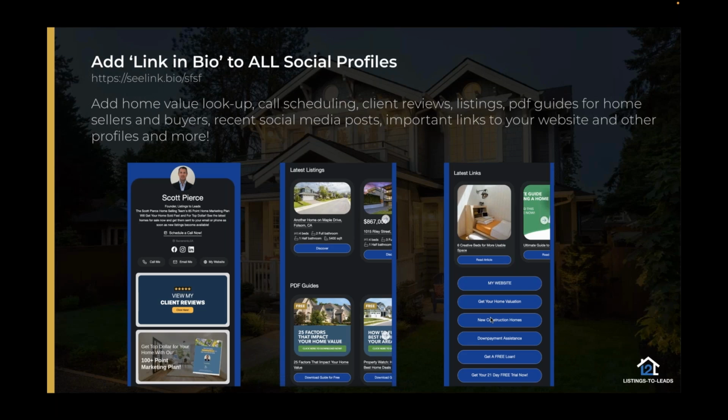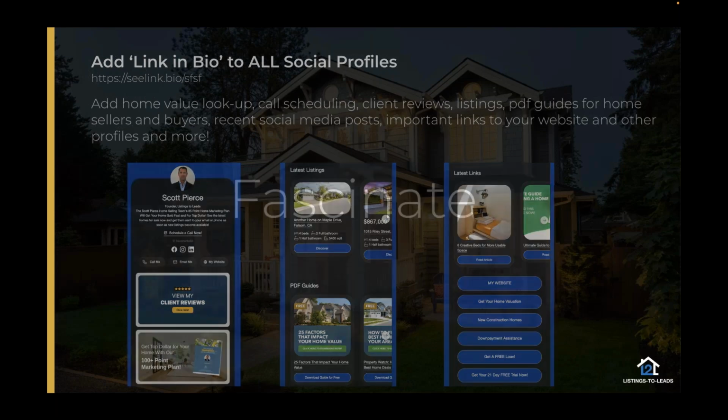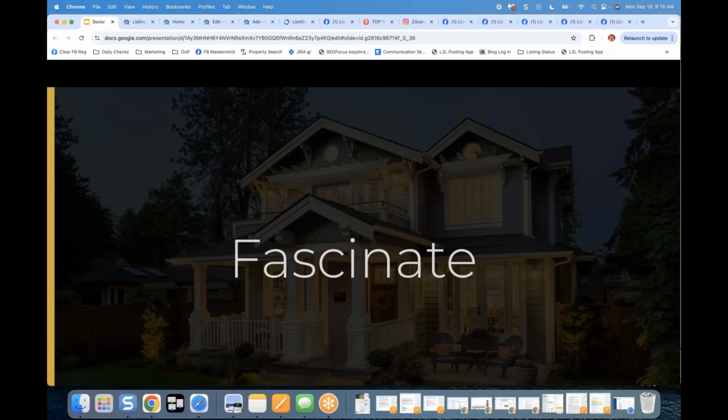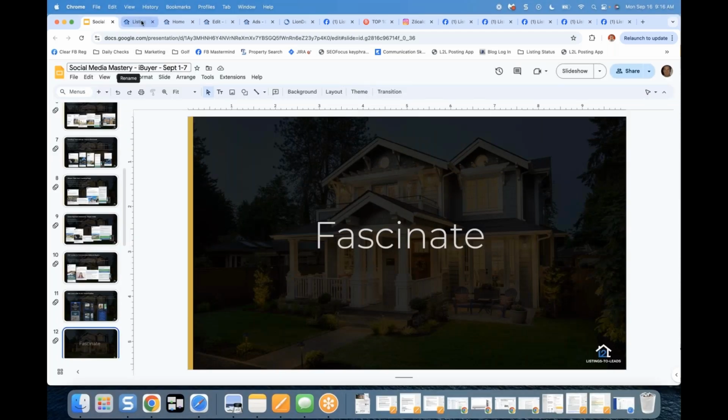So this tool is under the social content tab in Listings to Leads. So when you are in Listings to Leads, click social content on the left-hand side. And one of the tabs is called See Link in Bio. And click it. You can access this, like I said, customize it, your colors, rearrange things, add things to it, take things away from it. But this tool is absolutely awesome to use.